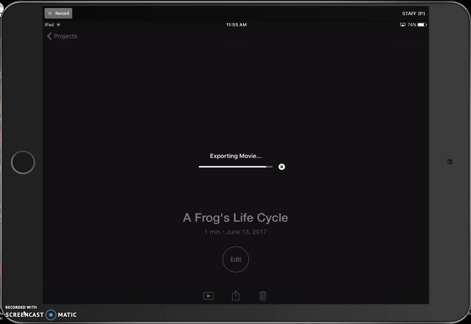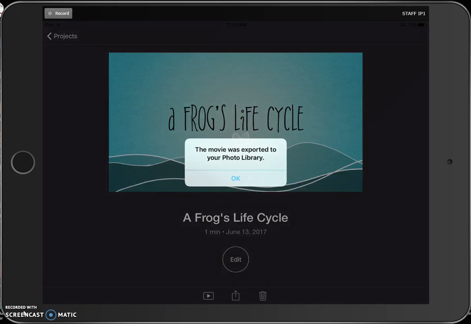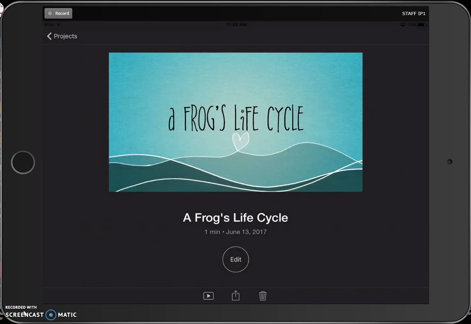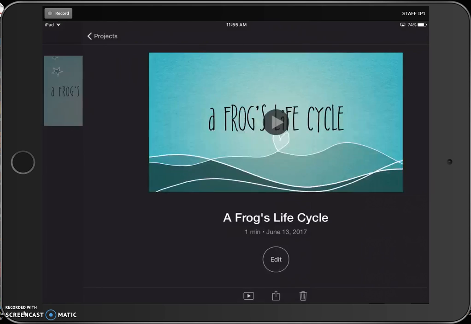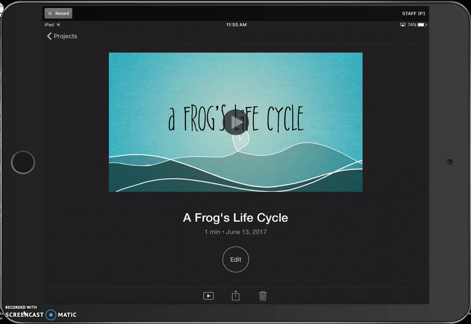When you're all done, it will actually save right to the app as well in Projects. So that first screen when we first opened up iMovie, and we chose a new project by pushing the plus sign, now you'll see I have a new one, which is my Frog Life Cycle movie, so I can play it right from there as well.